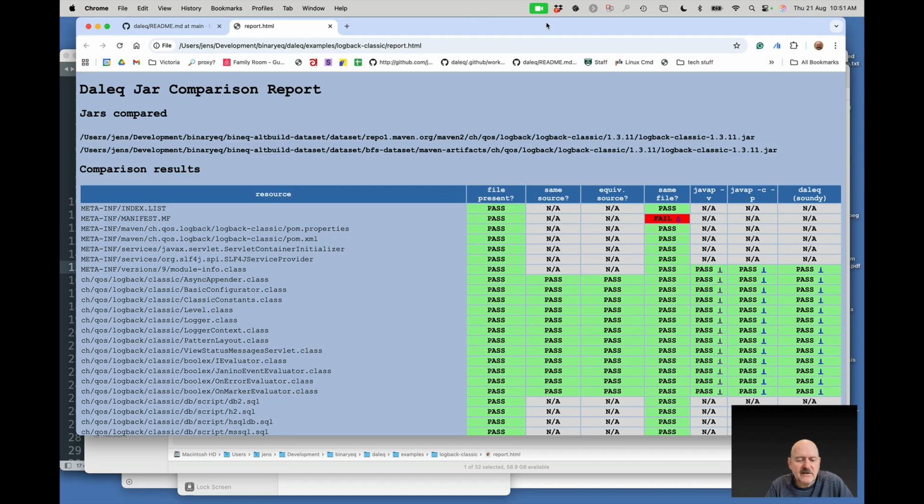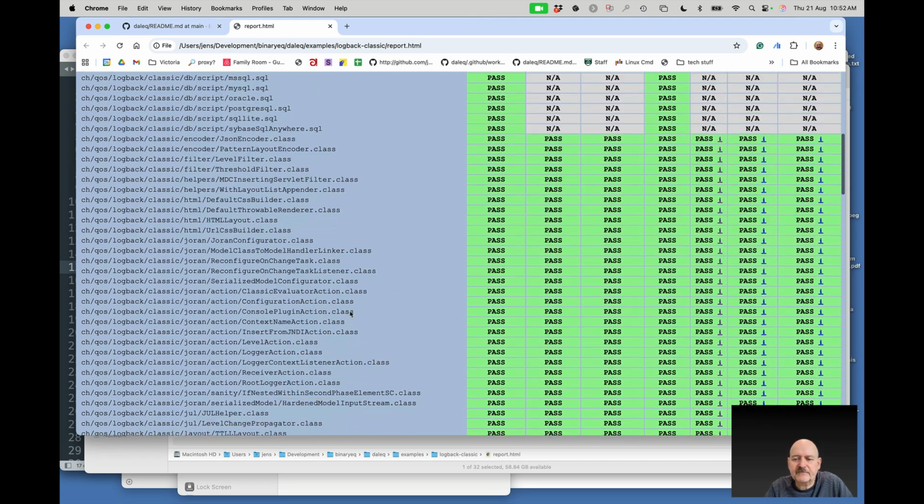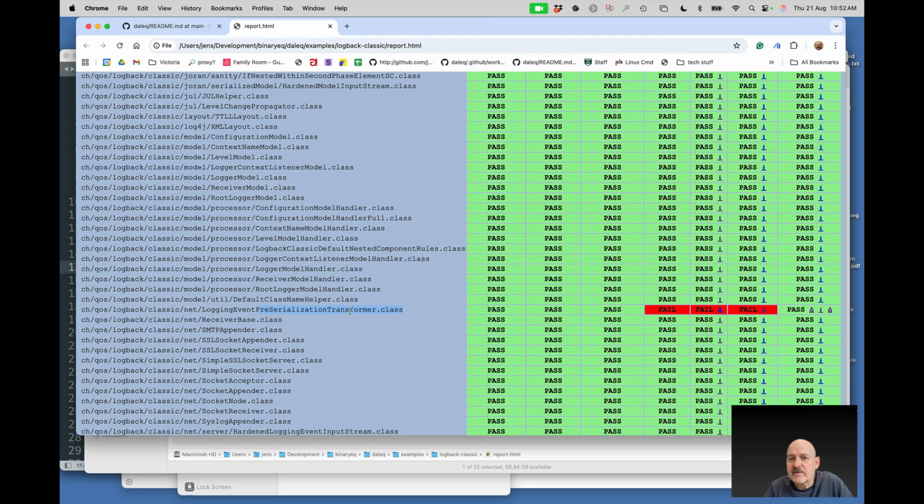In this particular case, DALEQ has done an analysis, created a report, and it has compared package logback classic 1.3.11. The first version was built by the developer and released on Maven Central. The second version has been built independently by Oracle's build from source project and released in their private repository. So the really interesting case here is to compare the .class files. Those are the actual Java binaries which are produced by the Java compiler. And that's really the main purpose of DALEQ.